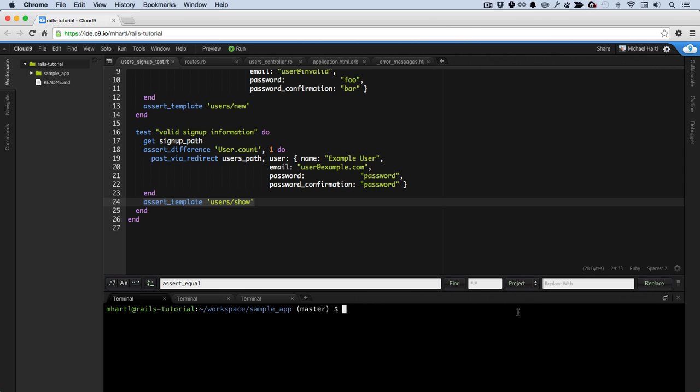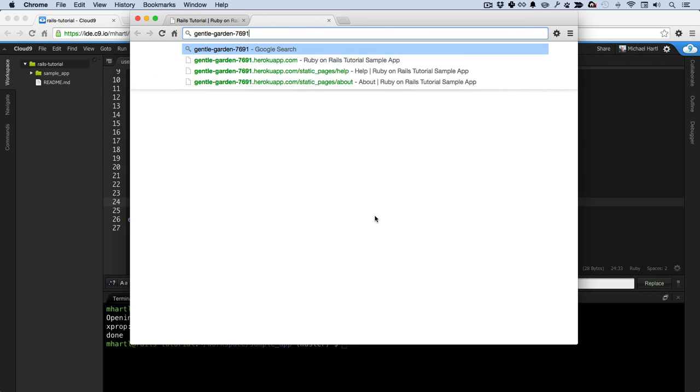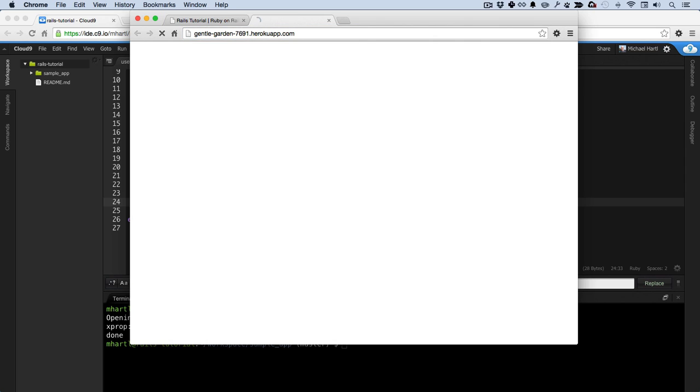Now let's take a look at the current state of our production application. I don't remember the name of it offhand, so let's do Heroku open. This doesn't actually work on the Cloud IDE, but it will give us the name. Here we go. So it's this, copy that, and then here we go. It's thatthing.herokuapp.com. There we are.